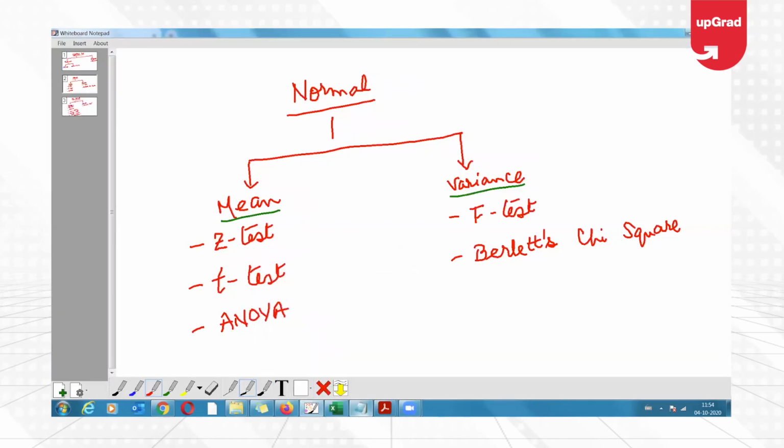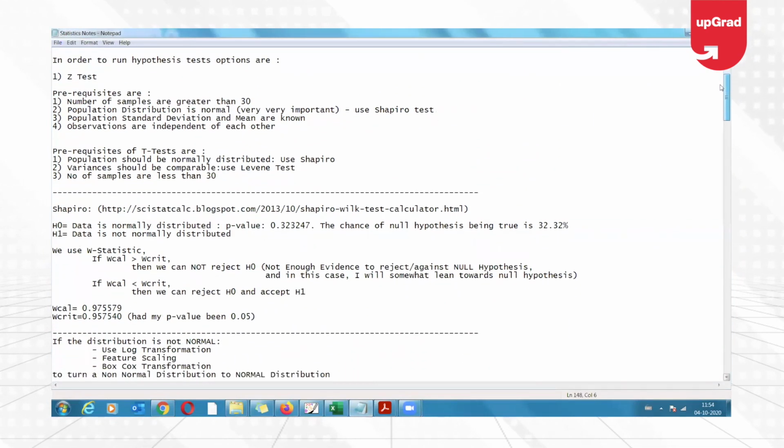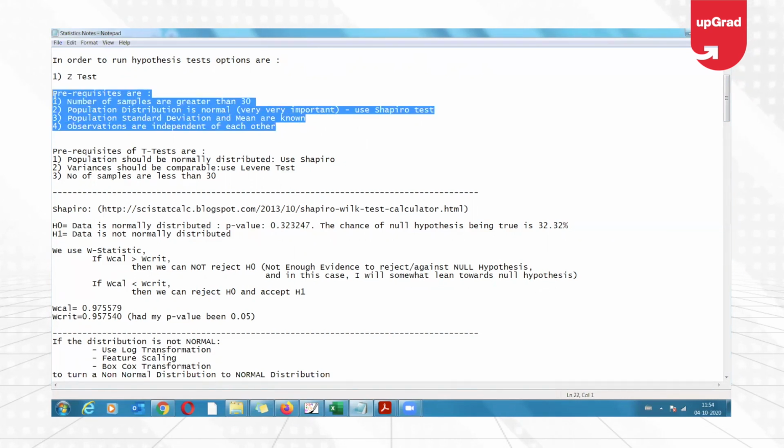So a quick recap on Z-test and T-test. Z-test is used when the number of samples is greater than 30, when the population distribution is normal. And how do I know whether the population distribution is normal? We'll use something called a Shapiro test, which we'll see. Number 3, when the population standard deviation and the population mean are known. And number 4, when the observations are independent of each other. So in order to do a Z-test, these 4 prerequisites must be met.